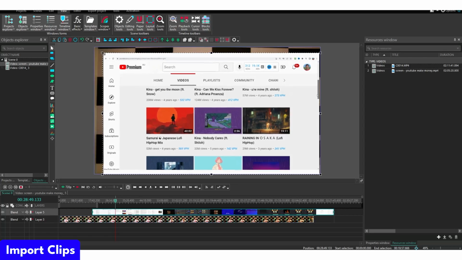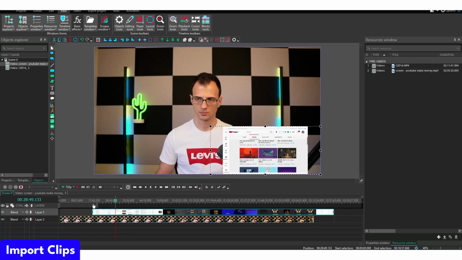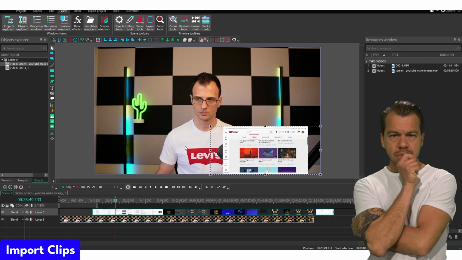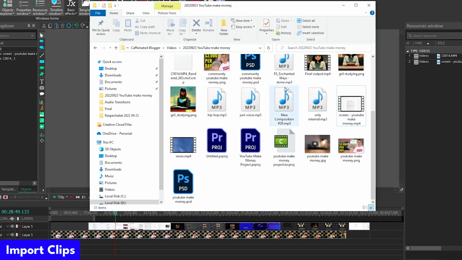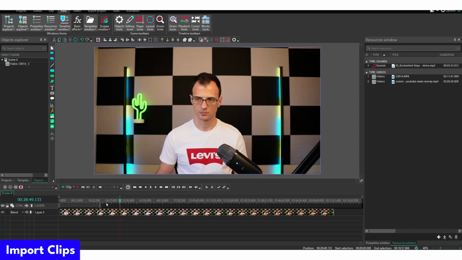VSDC supports multi-layer editing, so you can include more than one layer in your footage, just like this. You can change the size of each of them, which we'll go through in a bit more detail in the next step. For now, let's just expand this layer to fill the whole screen. If you wanted to add some music, you can also drop it straight into the resources window or straight into a timeline. For now, let's delete this layer 5 with the B-roll from our timeline.